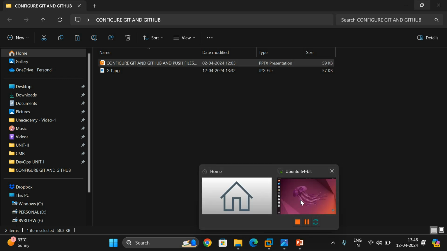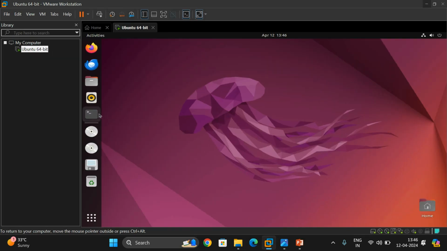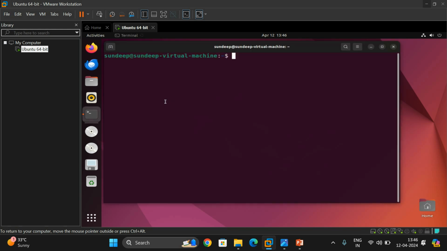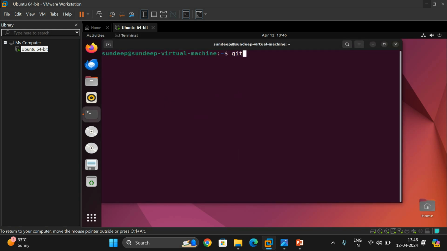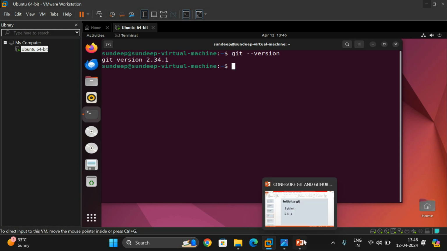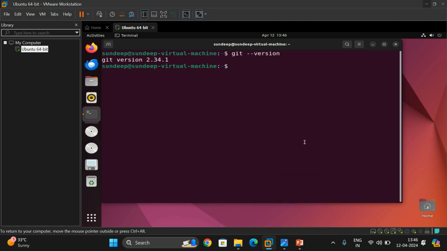In my VMware I have the Linux environment, and I am opening the terminal right now. Let us check whether Git has been installed by checking the version: git --version. I got a version, so that implies Git is already installed in my system. Now first we have to create a directory, so I am using mkdir and I'll create the directory as demo_commands. One directory has been created.